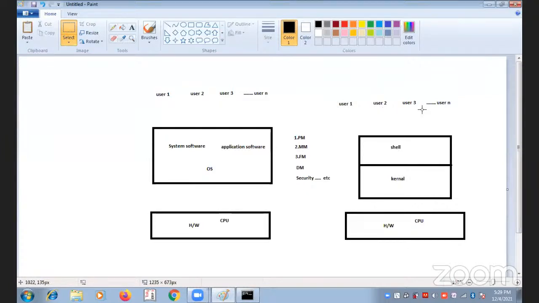How many of you understood this? I just want to say this and stop about operating system. Tell me if you have any questions. No, sir. Clear? Very clear? Yes, sir. Okay.